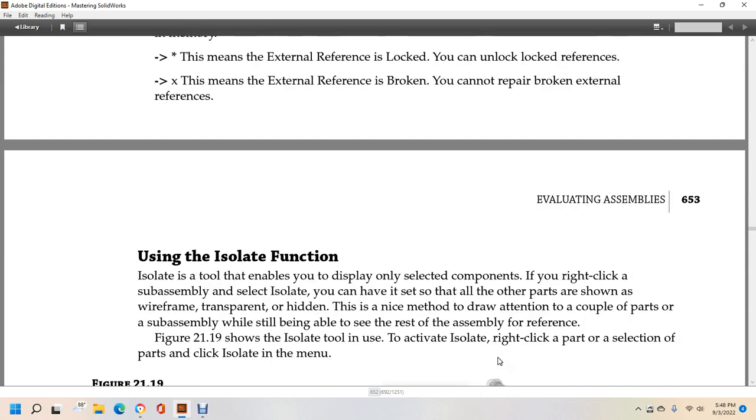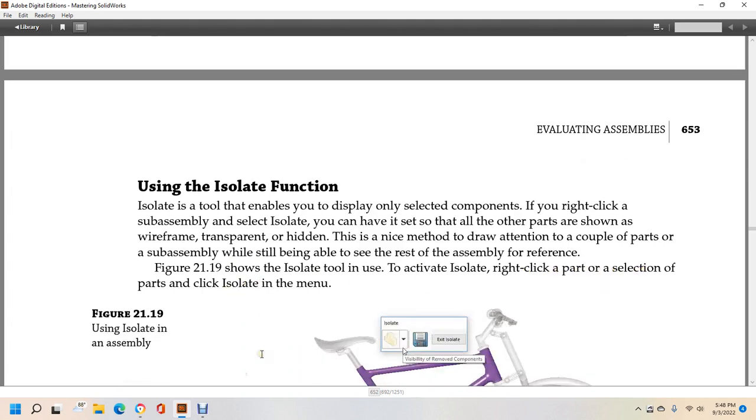Isolate is a tool that enables you to display only selected components. If you right-click the subassembly and select Isolate, all the other parts are shown as wireframe, transparent, or hidden. It is a nice method to draw attention to a couple of parts and subassemblies while still being able to see the rest of the assembly for reference. Figure 21.19 shows the Isolate tool in use. To activate Isolate, right-click on the part, select the parts, and click Isolate in the menu.